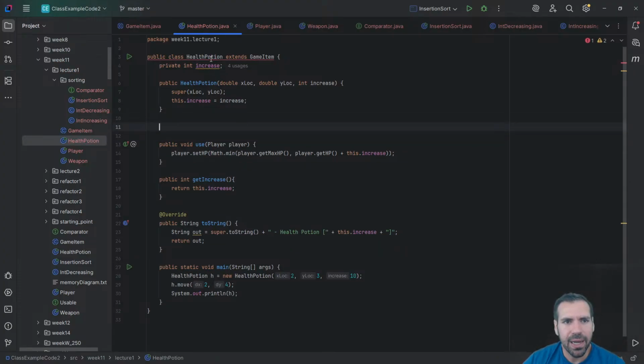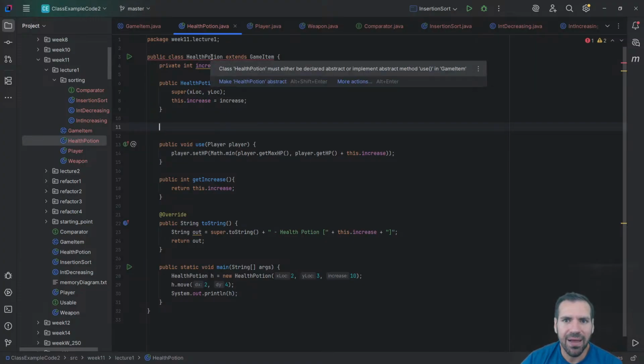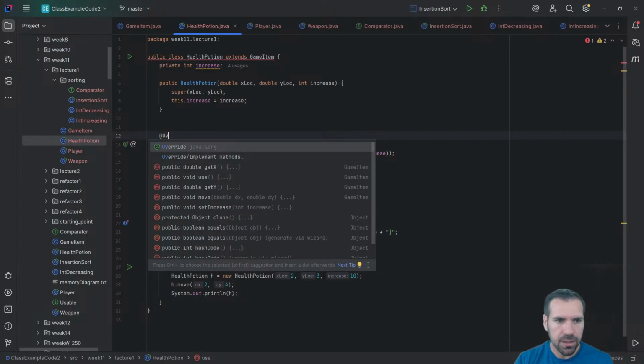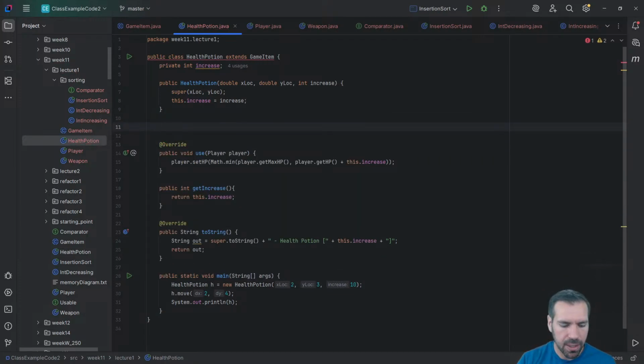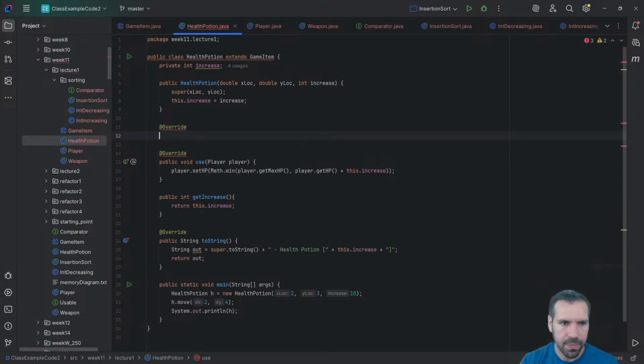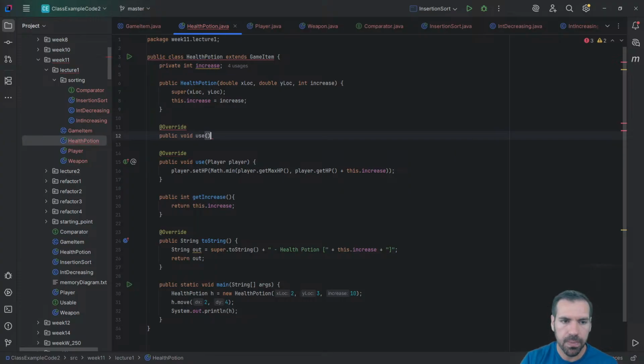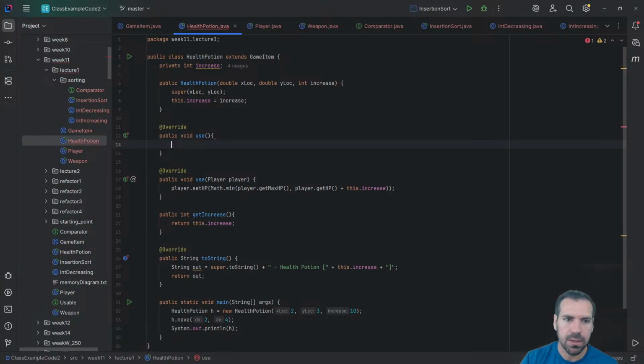And we're getting errors here because we have an abstract method that we have not implemented. The use method, just the straight up use method, and this is an override, the straight up use method that doesn't take any parameters. So let's override that. Public void use, doesn't take any parameters, and we'll still just simulate this.